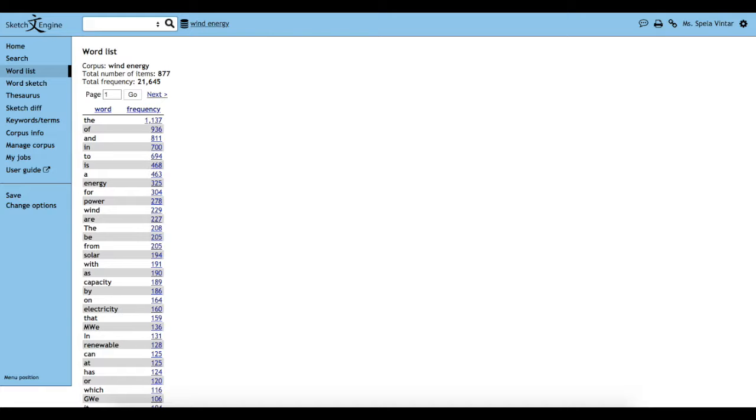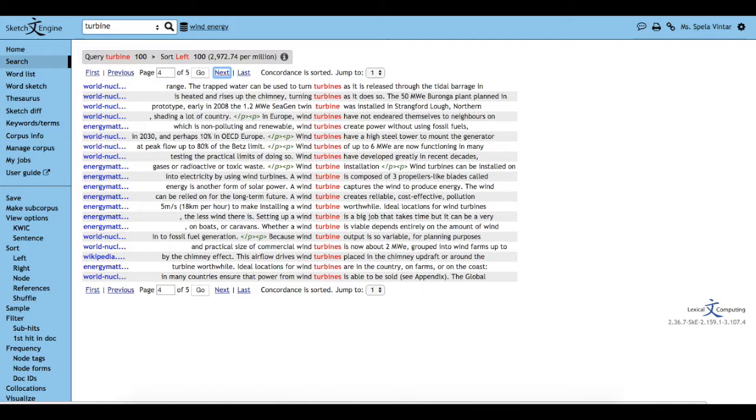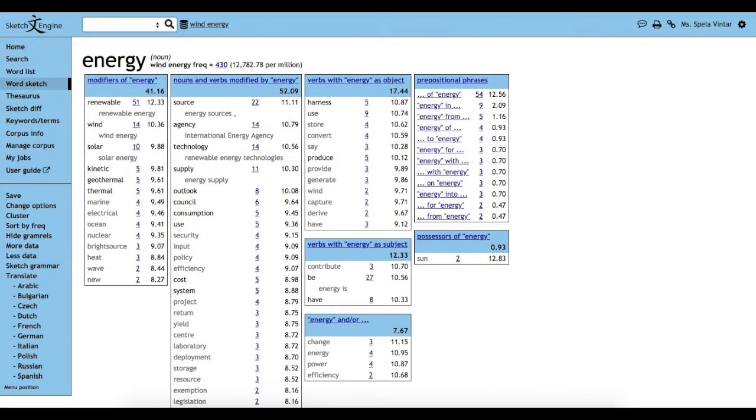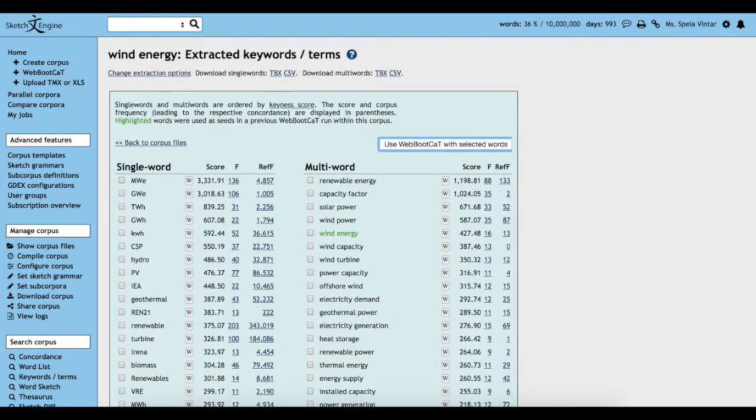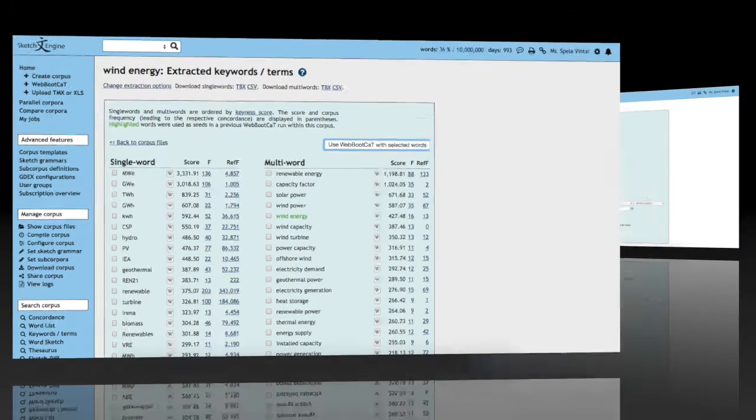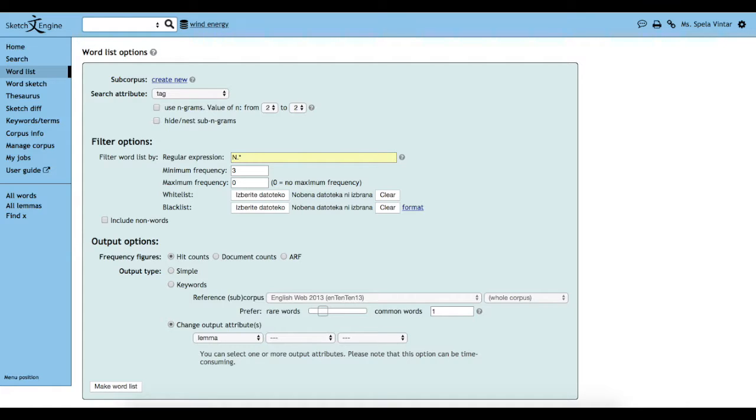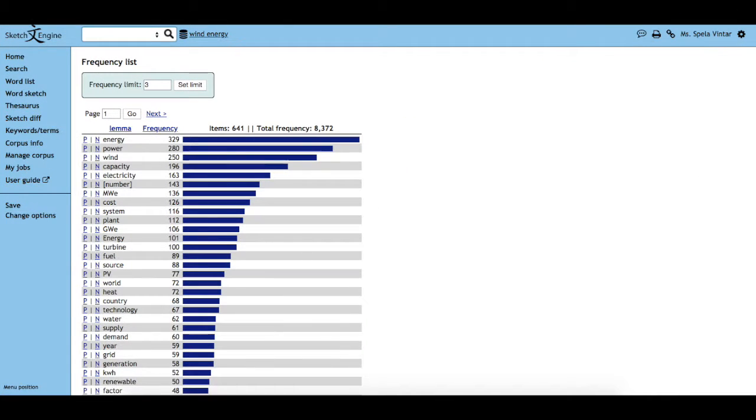So far, we have looked mostly at inbuilt features of the SketchEngine, such as word lists, concordances, and we've ordered concordances to the left and to the right. We also looked at word sketches, and we have extracted single and multi-word terms using the inbuilt function and the term grammar provided. And there was one slightly more complex thing when we extracted a word list made up only of nouns, and we used a simple regular expression to compile it.